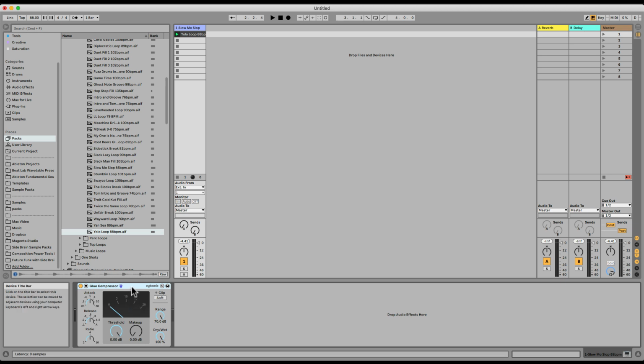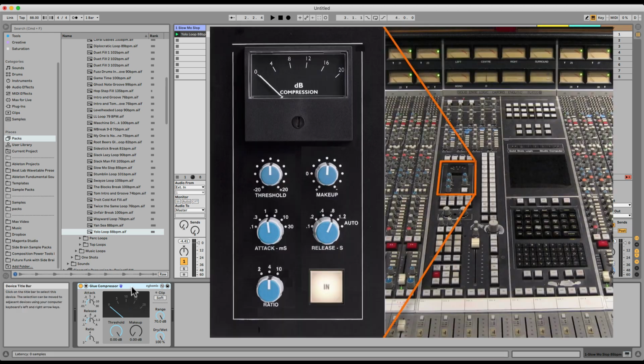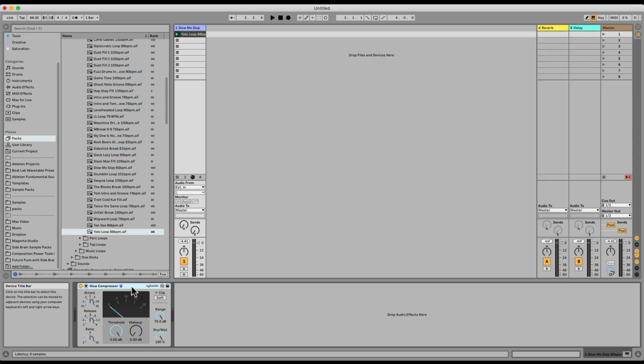Now, the Glue Compressor is modeled after the SSL Bus Compressor. This type of compressor is usually less versatile and less transparent than our built-in compressor that Ableton always had, but it does tend to have a gluing effect, so it's really great on groups of tracks, groups of drums, mastering and stuff like that. So let's go over and see what it can do.